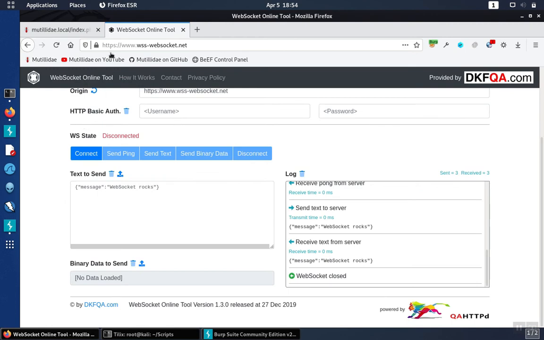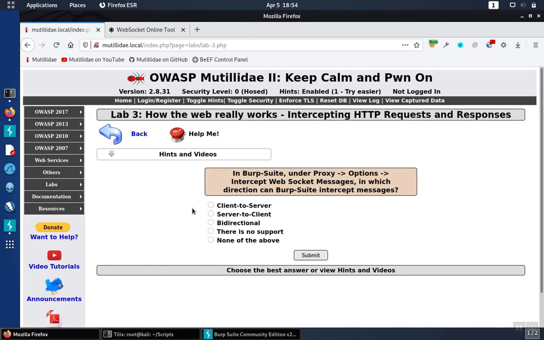Let's go back over to the browser to where the question was. The answer is that the traffic is bidirectionally supported, meaning that the client can push data to the server or the server can push data to the client over WebSockets.